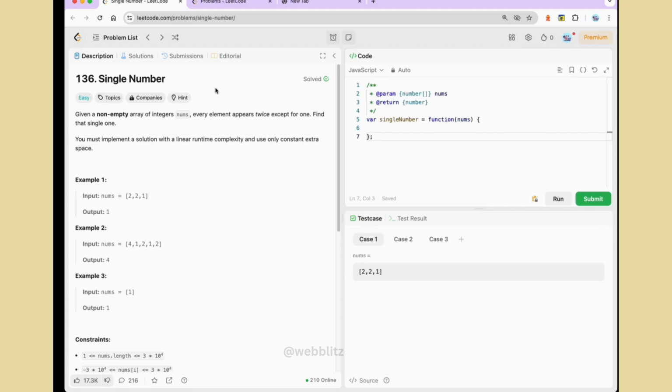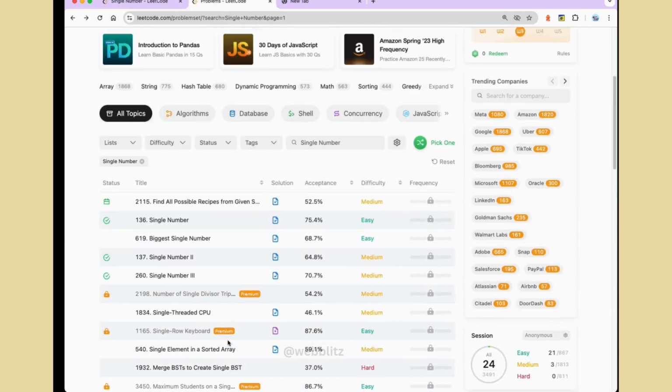Explain single number problem from LeetCode. In this video I am going to explain frequency counter pattern. If we solve this problem using frequency pattern, we can also solve the advanced version of single number problem. This is a medium level problem, and we can easily solve this problem also. In this video I am going to solve these three problems.